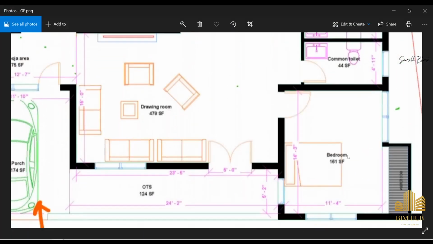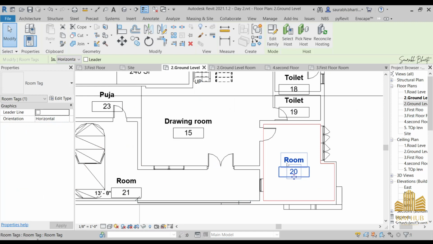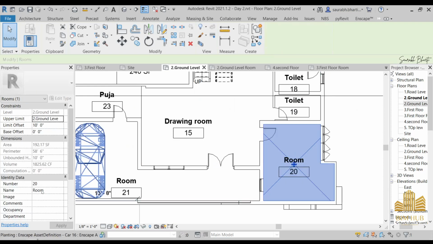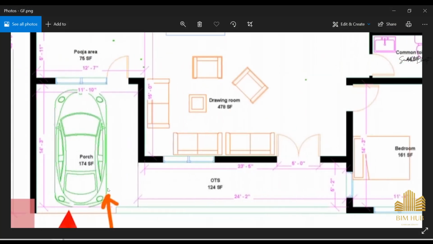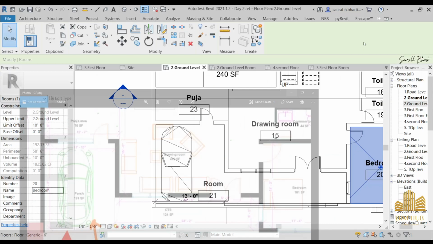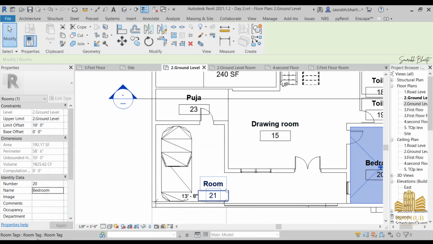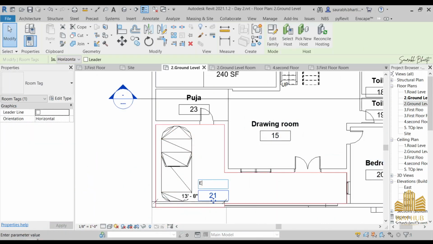After that, we have this as a bedroom only, so we are just going to select the cross section room. Instead of room, just rename it as bedroom, and this is our OTS. Okay, so either you can rename it as OTS or entrance.